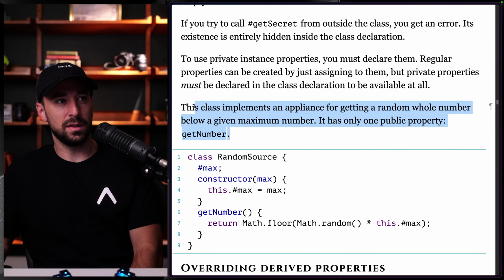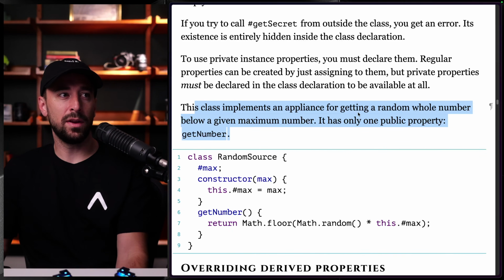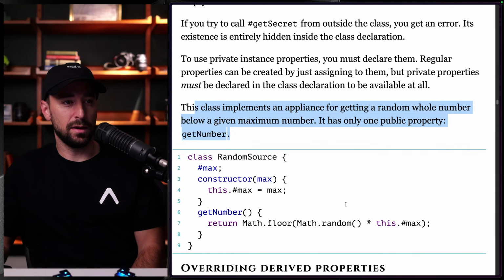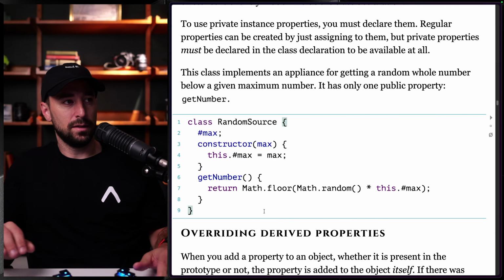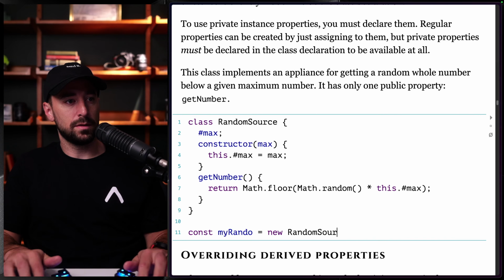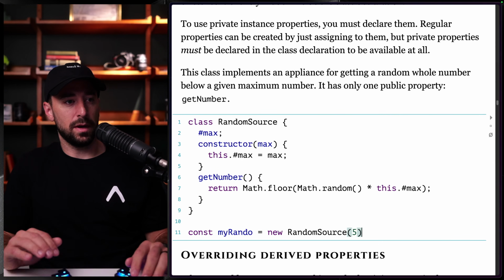This class implements an application or appliance for getting a random whole number given a maximum number. It has only one public property, get number. All right, so you're going to pass in. So I'd say like my rando or whatever equals new random source, and the constructor takes one thing, which is a number. So I can pass in 5.